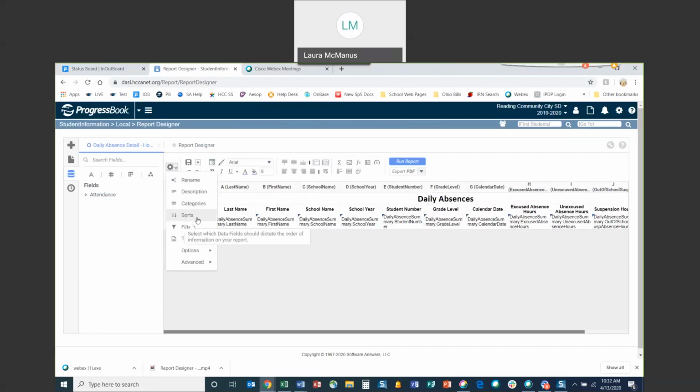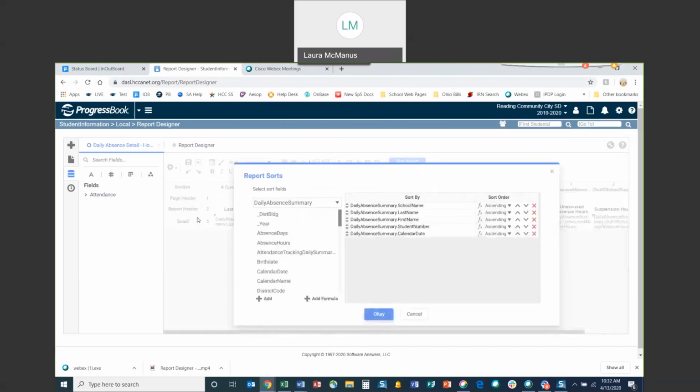I can update my sort or see what the sort is. Here it's going to be sorted by school name, last name, first name, student number, calendar date. And that should work okay for me. I think I'm going to go ahead and take school name out as a sort. And I'm going to bring homeroom over. I can bring it over by clicking the arrow, add, or I can just double click it.